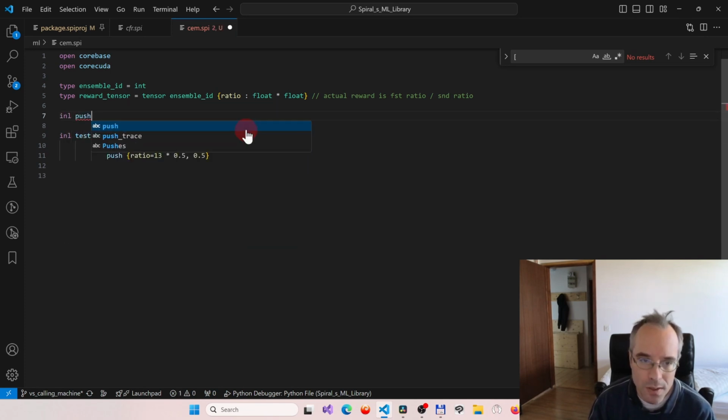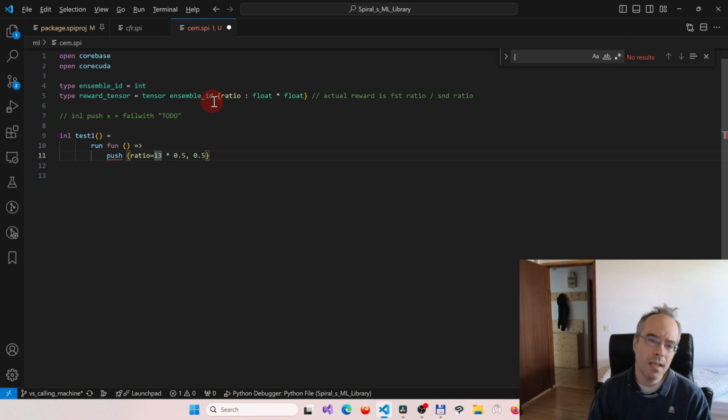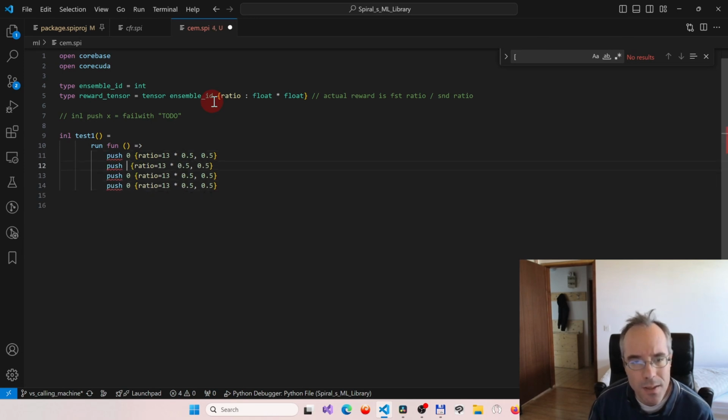In our push, let's make this x equals file width to do. Okay, I don't feel like fixing all of that. Let's just leave this as a type error. And we also need the ensemble ID. Let's make this 0 here. Let's imagine we have like 4 ensembles.